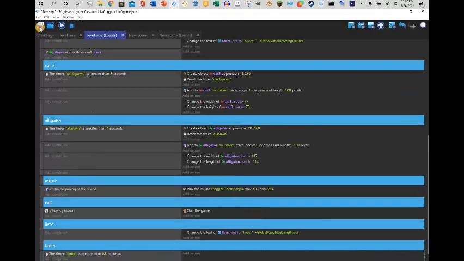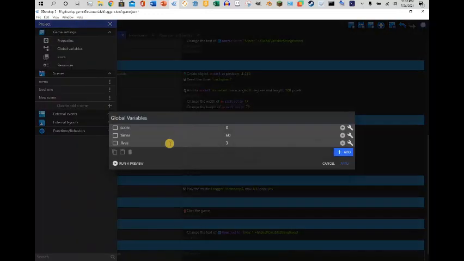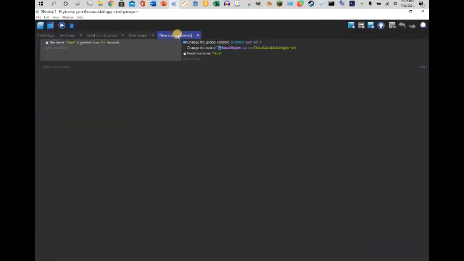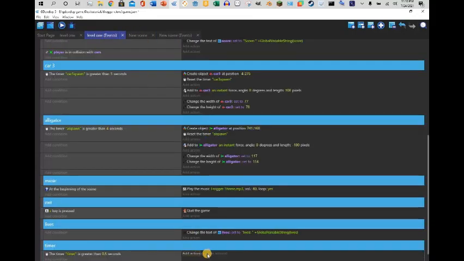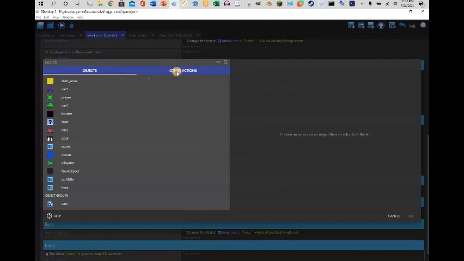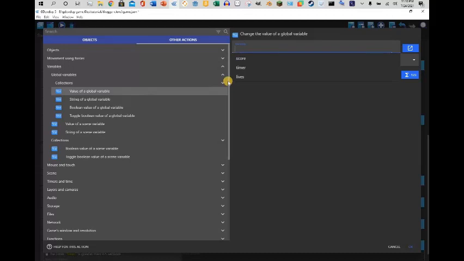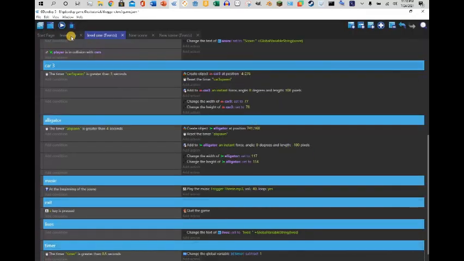Now we already have a timer variable. I'm going to set it to 60. There we go. Now what else did I do? You want to subtract the variables. So go to your variables, find your value of a global variable timer, and you want to subtract 1. Hit OK.